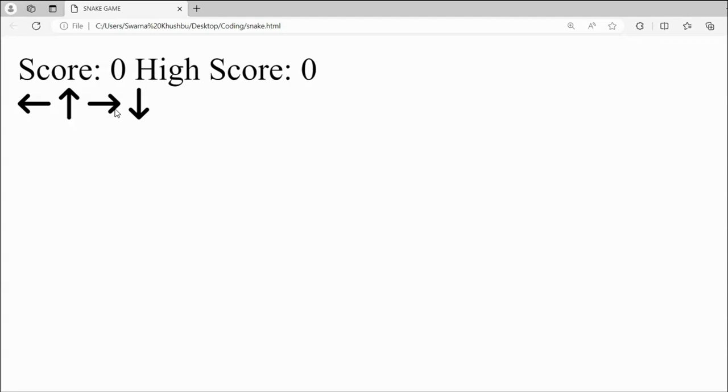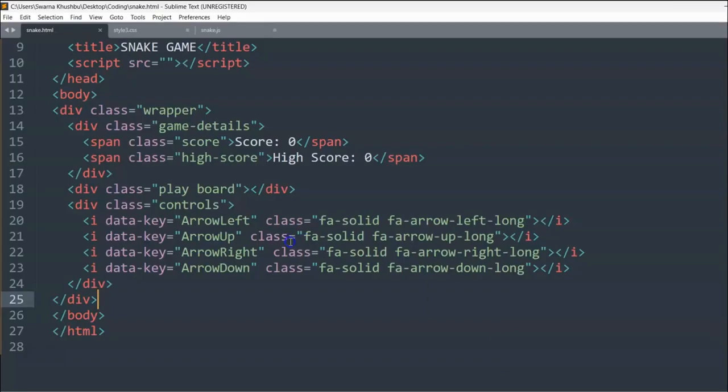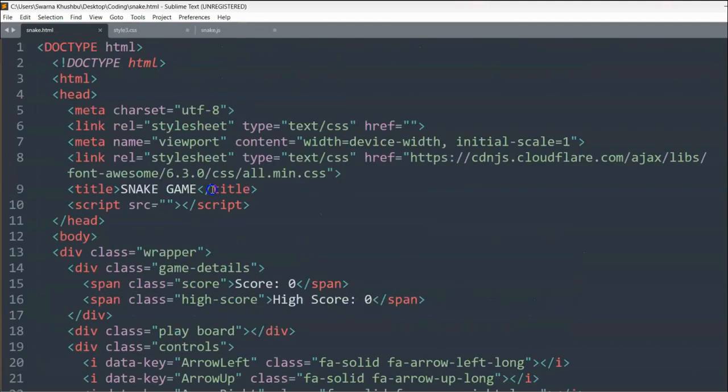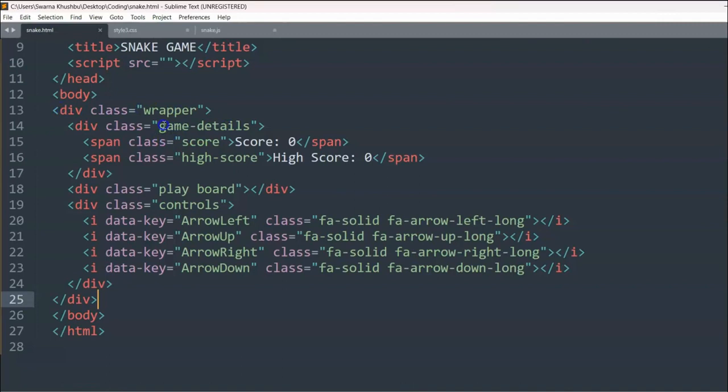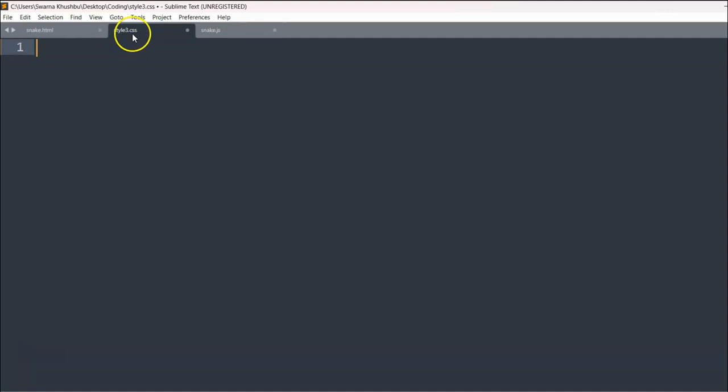First of all we will give CSS to it so that we get a proper game-like look. We need to give CSS for these divs, that is the wrapper, the playboard, the controls and everything. So next we start off with the CSS. We have a file, style3.css, which I have made. Here I start off first with importing the Google fonts, which you can also import. So I'll take Google font.